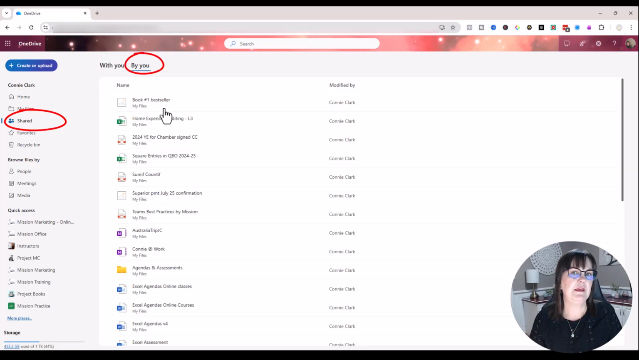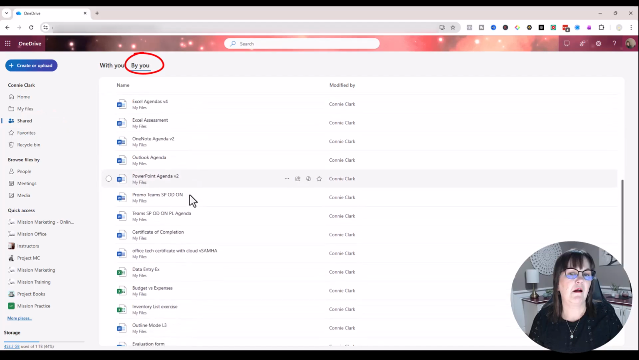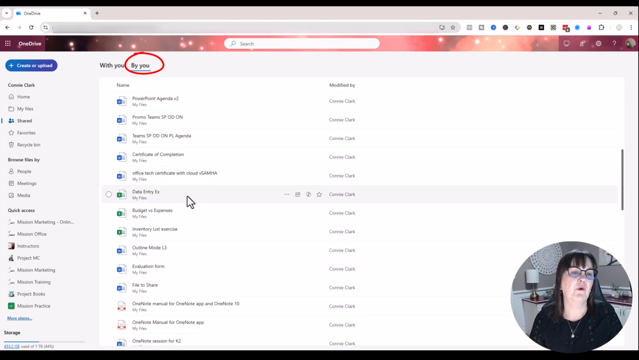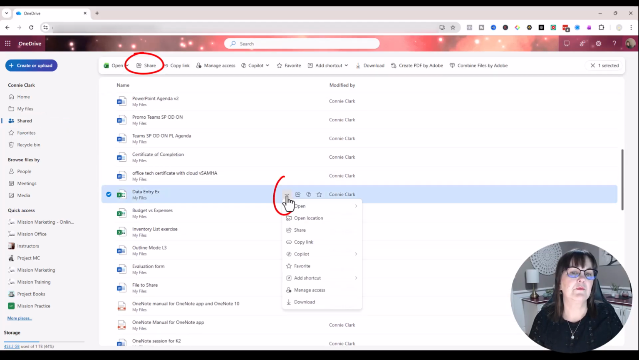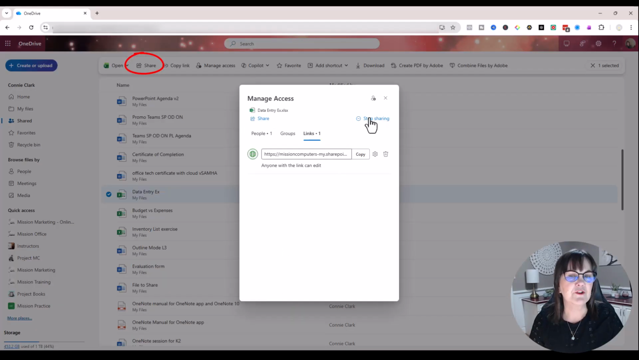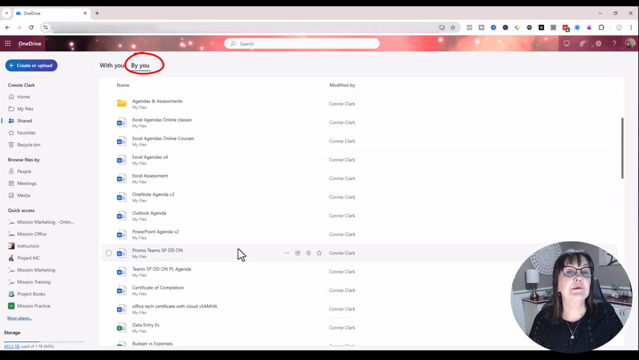So by me. And these are the ones that I've shared with somebody. And so those are the ones I would go into the three dots and manage that access. And in the links area, simply choose stop sharing. Okay. So a little bit of cleanup needed.